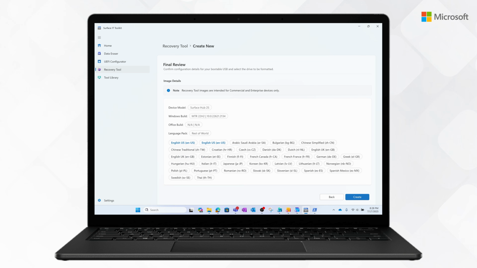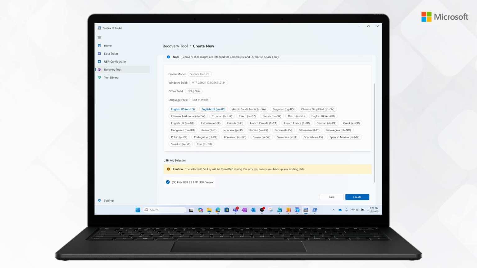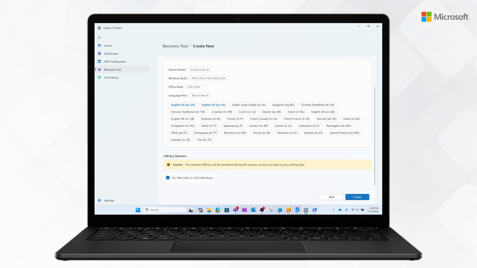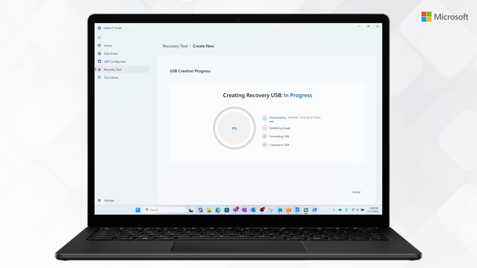For available language package, choose Rest of World or China, then click Next. Review all details, confirm the correct USB drive is selected, and click Create. This process will format the USB drive and erase all existing data on it.